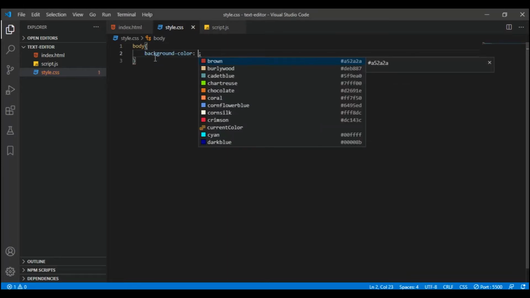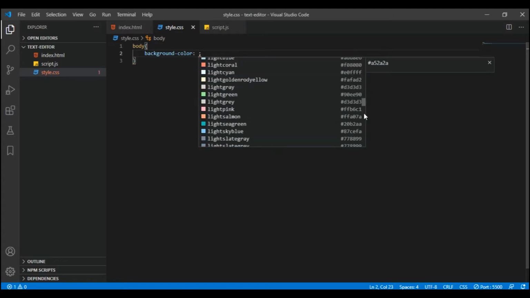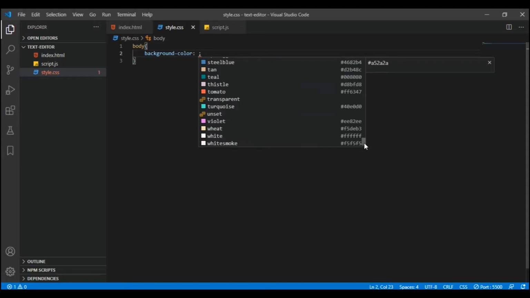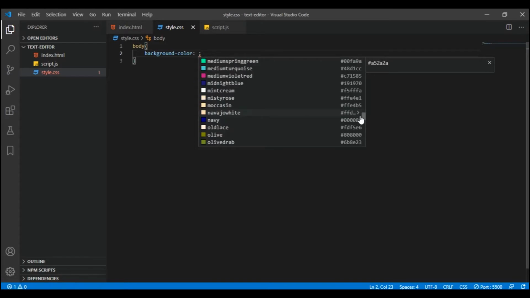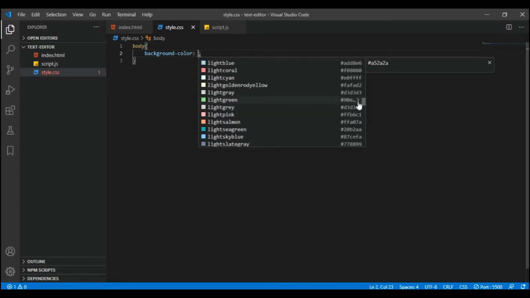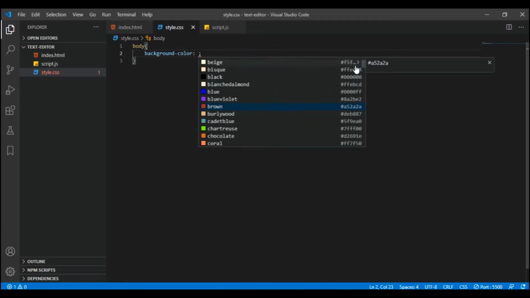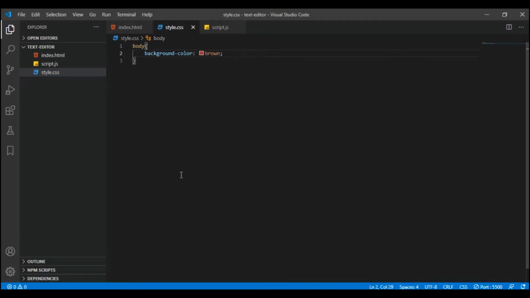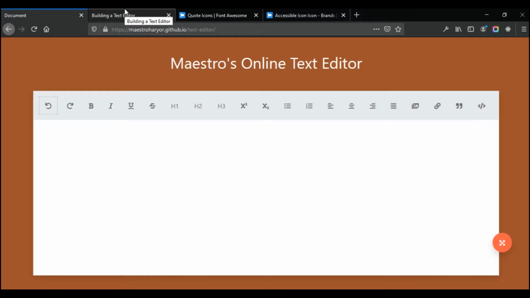Okay, I don't remember the exact color that was used there, but let's see. I think it should be one of these colors. So let's see which one it is. Saddle brown, no. Pale, no. Doesn't resonate. Okay, I give up. I'm just going to use brown. Okay, so let's use brown and let's see how that looks. Ooh, different from these.